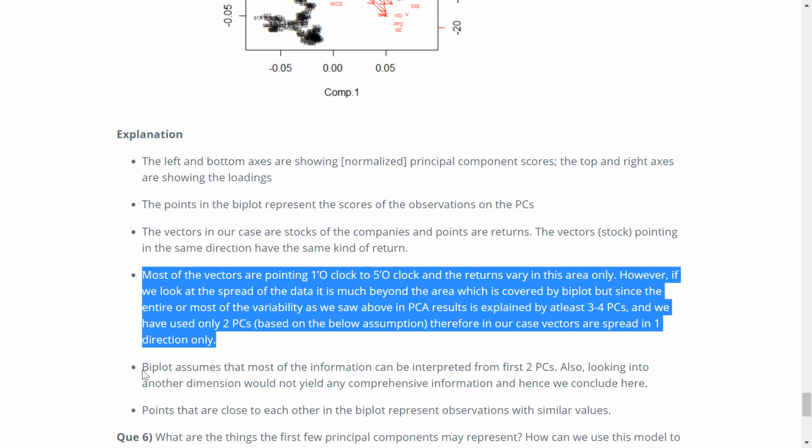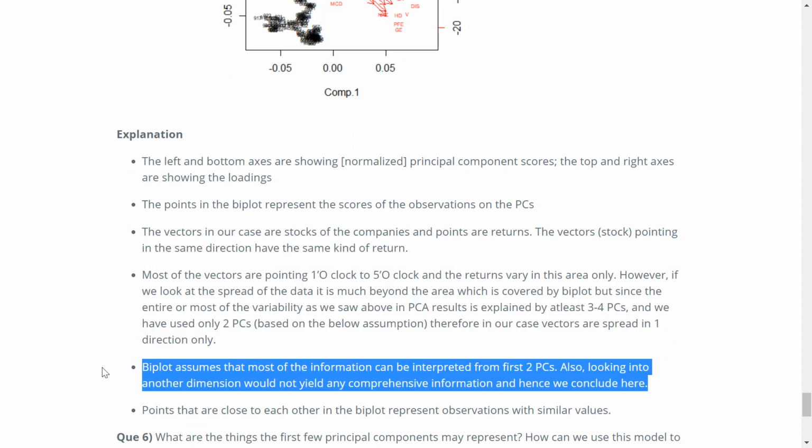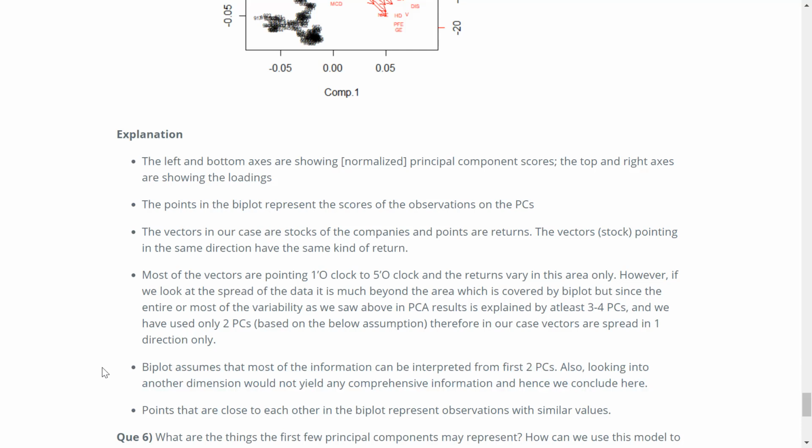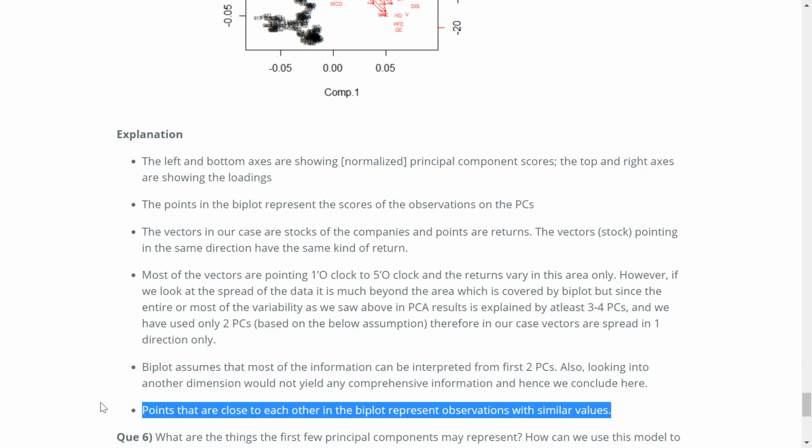Now the assumption is that the biplot assumes that most of the information can be interpreted from the first 2 PCs only. Also, looking into another dimension would not yield any comprehensive information. Hence we conclude here. Now the last point says points that are very close to each other in the biplot represent observations with similar values. So that is what we can make out about the principal components from the biplot.